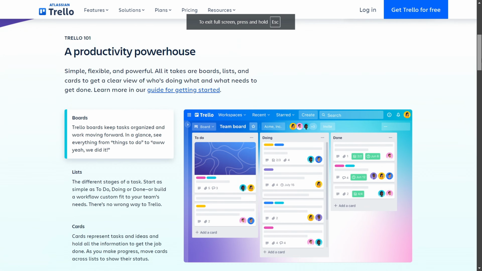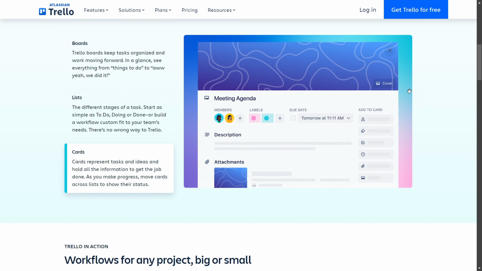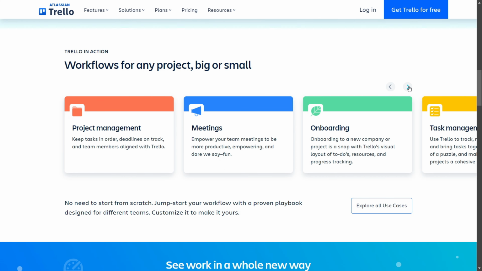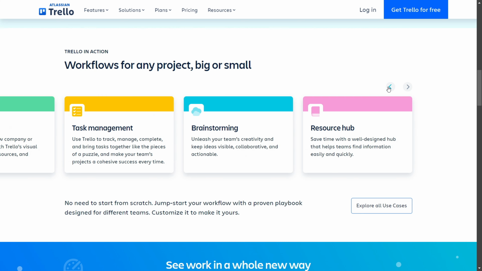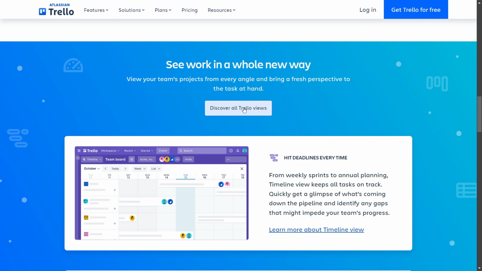How can you use the Trello project management tool? That is a very good question. Trello is a popular and user-friendly project management tool that uses boards, lists, and cards to help you organize tasks and collaborate effectively. You can sign up and log in on the Trello website. There are different pricing plans. You can choose one.